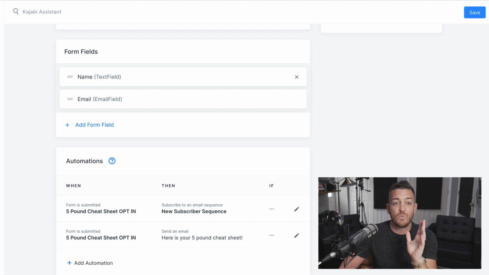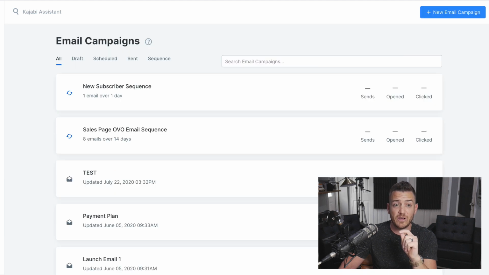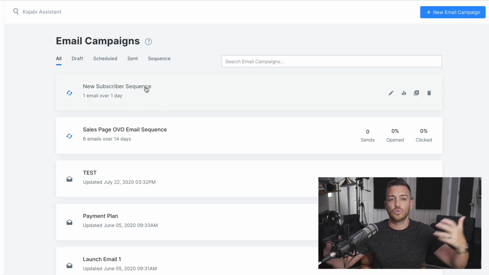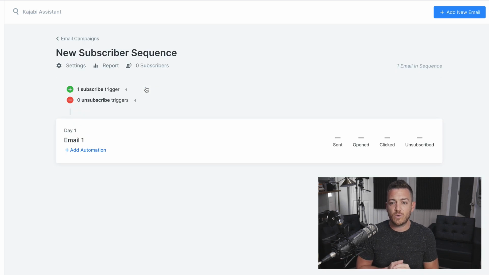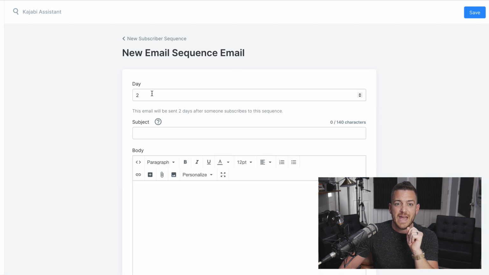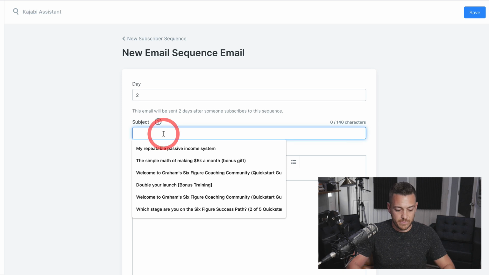We already know about that, but now they're getting subscribed to this email sequence. And the question is, A, what do you put in the sequence? And B, how many emails should they get and how does it work? If you want to add more emails, it's really, really simple. Just go up to the button that says add new email. And they say, well, what day do you want them to get it? Day 2, subject line, etc.